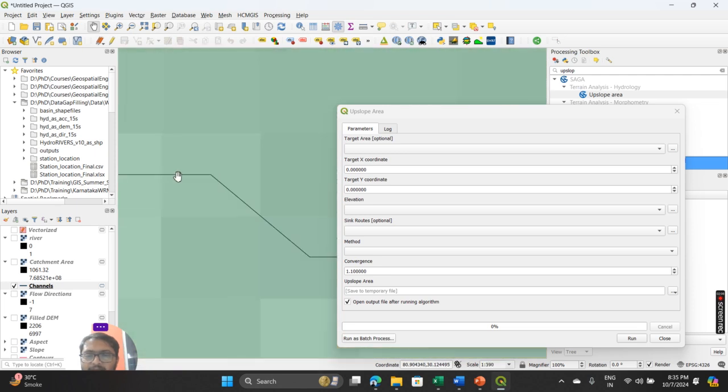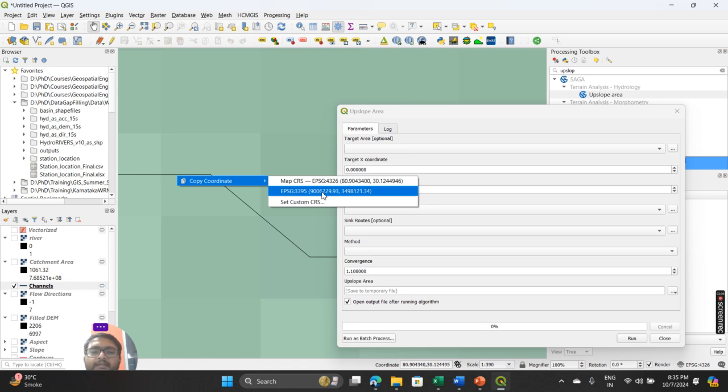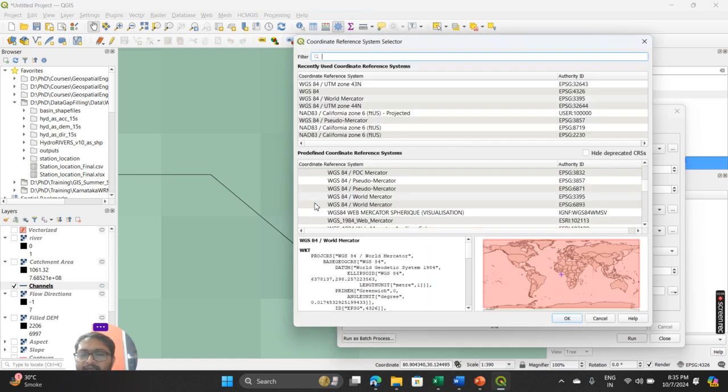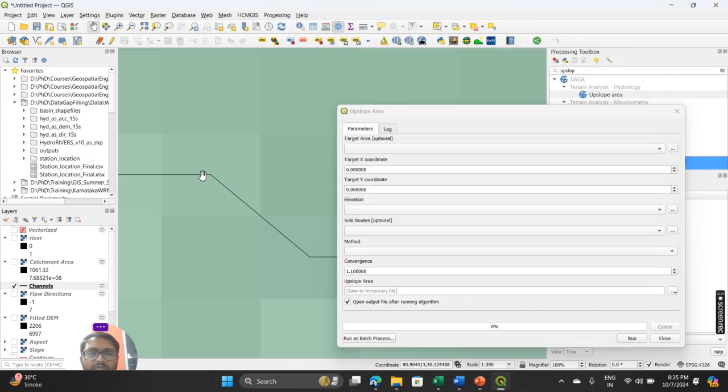So I will do the proper zooming and I will copy the coordinate in the given coordinate system. Right now all my data is in 3395 only, so I will select coordinate 3395. If it is not in 3395, you can go to set custom CRS, select the coordinate system, and copy the coordinates in whatever given coordinate system you want. Then you just copy paste those coordinates.